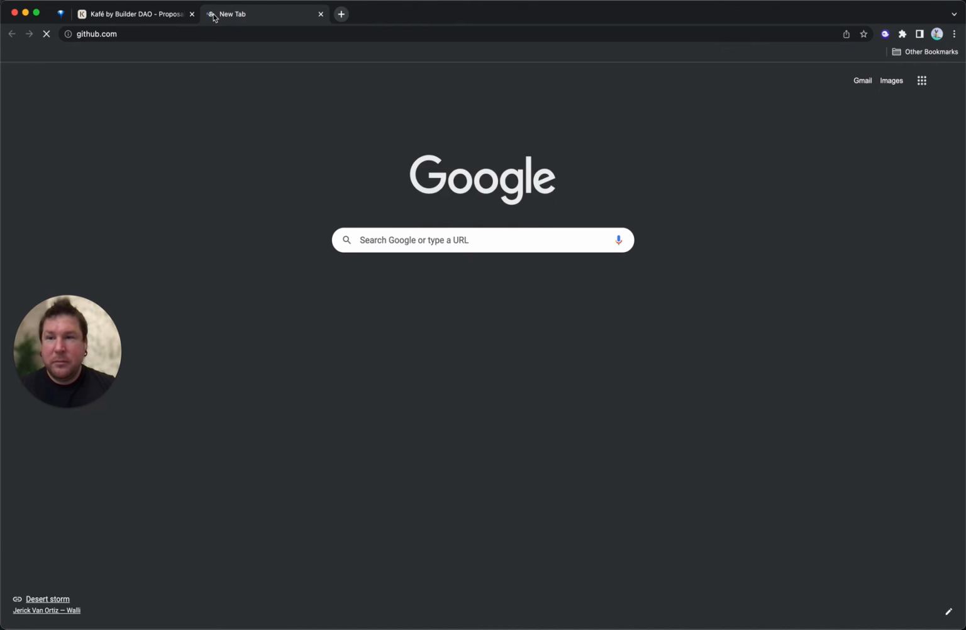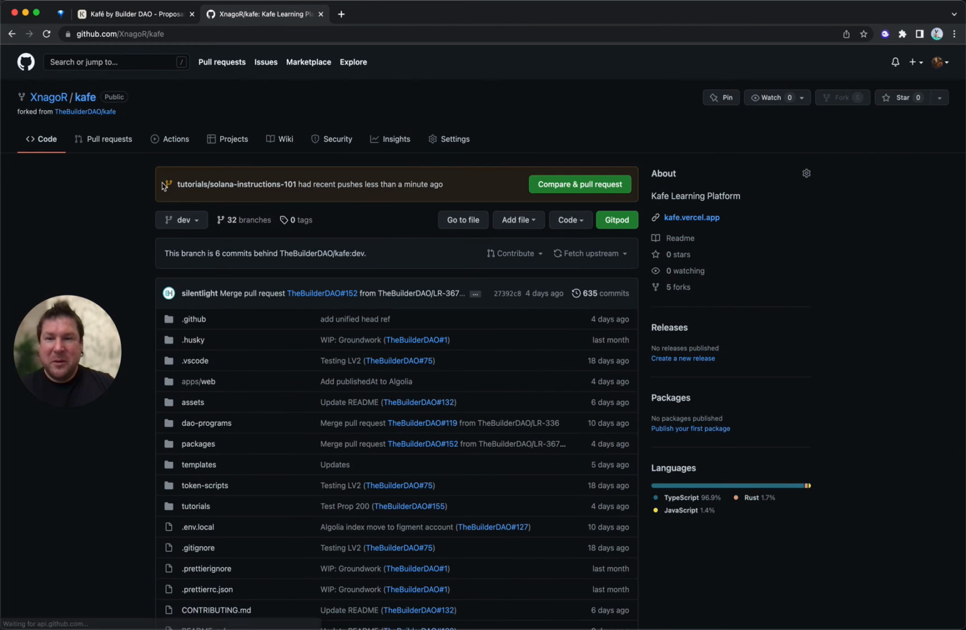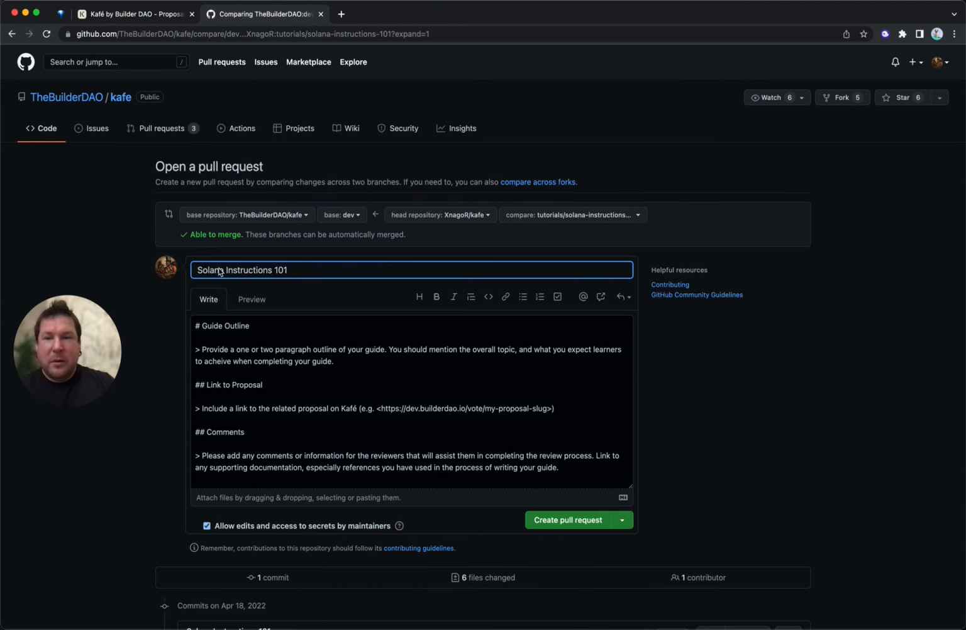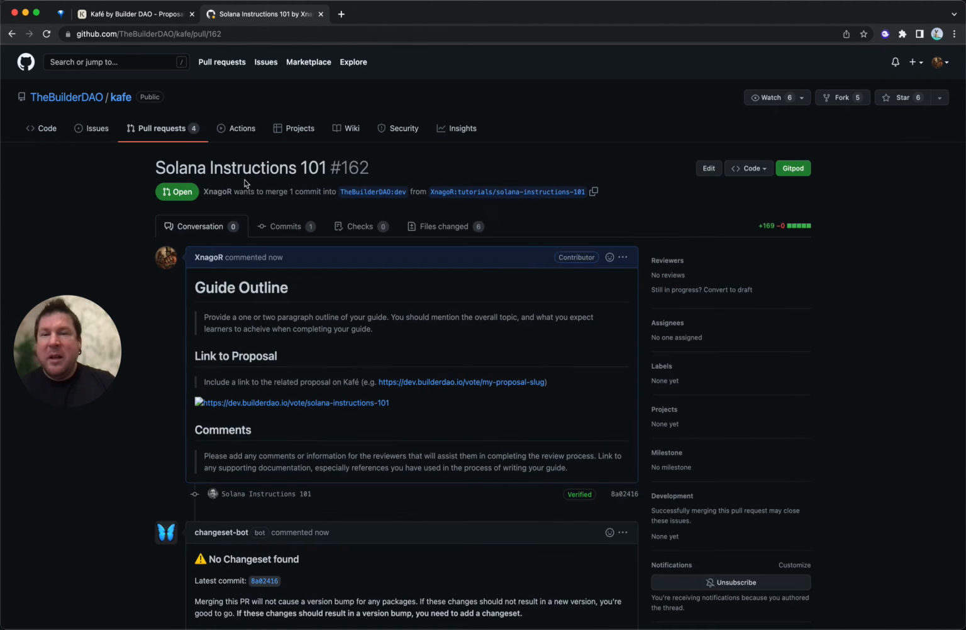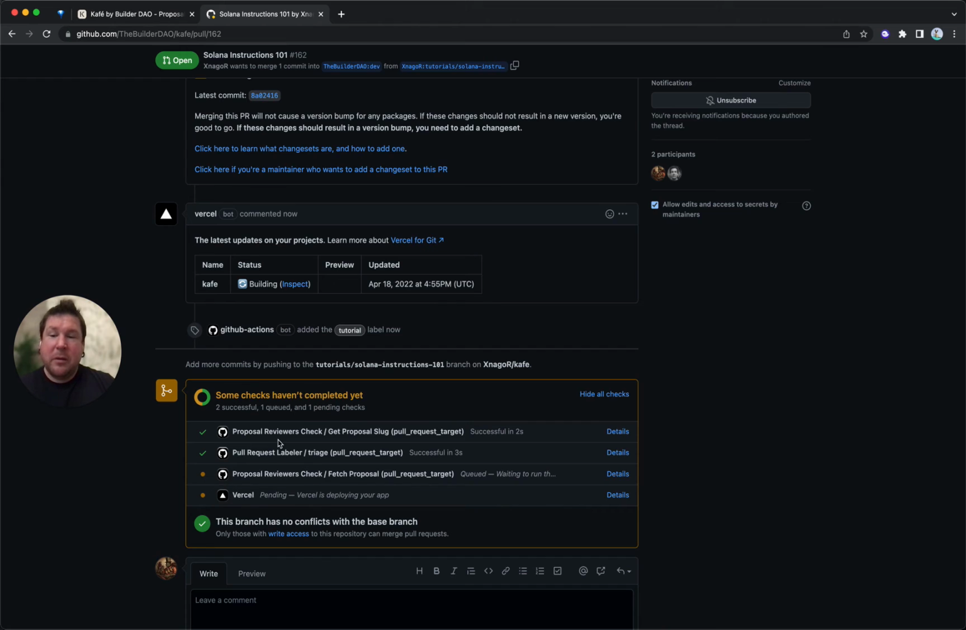Go to GitHub, and we're going to want to check out our fork of the repository, and you'll see here that we have recent pushes, and so we can now compare and pull request. Click on that button. Now that the pull request has been created, you will need to wait for the GitHub actions to complete and automatically add the reviewers. This is a process that can take up to a few minutes, so please be patient.